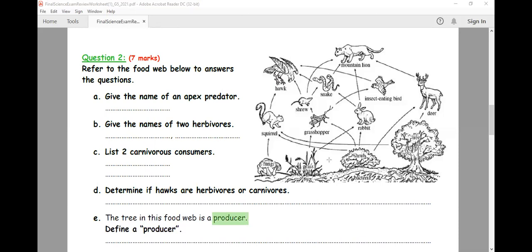The producers: grass, shrub, and the tree. Shrub and grass. Yeah. I will circle all the herbivores in green. Where are the herbivores?